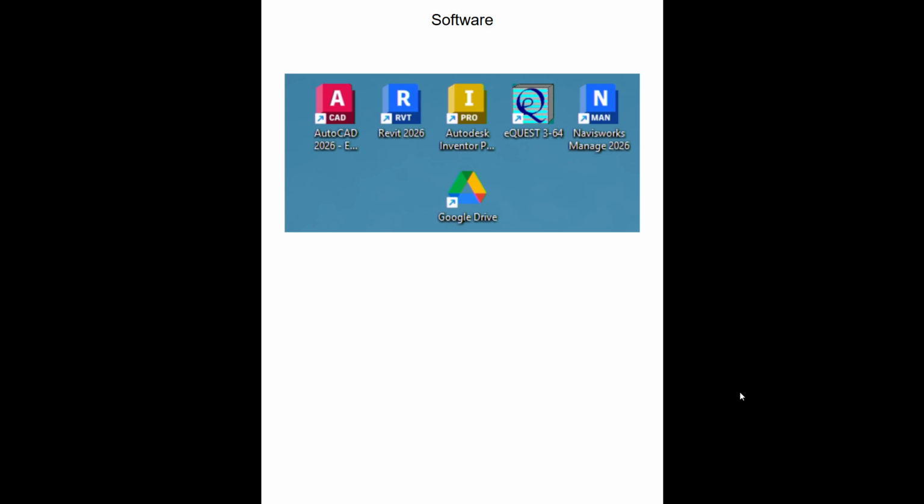So first of all, we're going to use specific software. There's lots of software out there because this is a huge field in and of itself. But we're going to use our good old tried and true AutoCAD, Revit, Inventor, eQuest. Many of you have worked with eQuest already. Navisworks, that might be a new one. And of course, all the Google Drive tools that help us look at images and data and make sense of them.